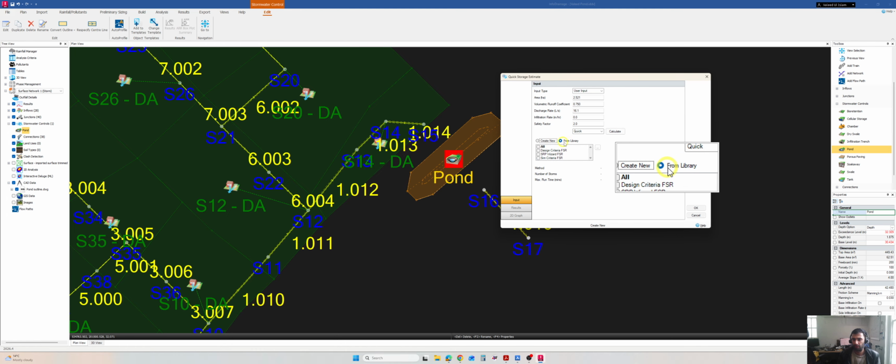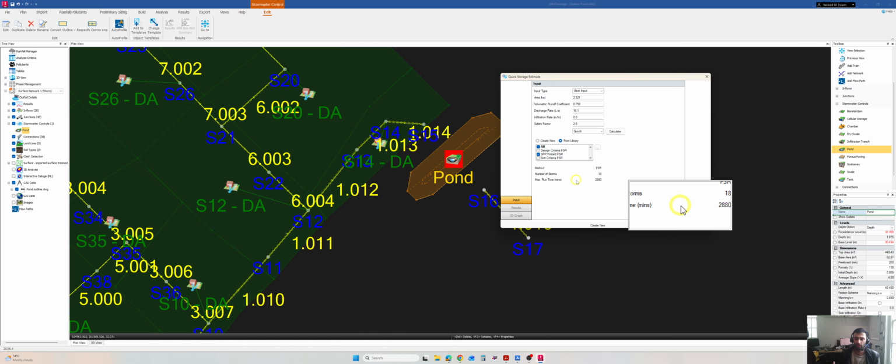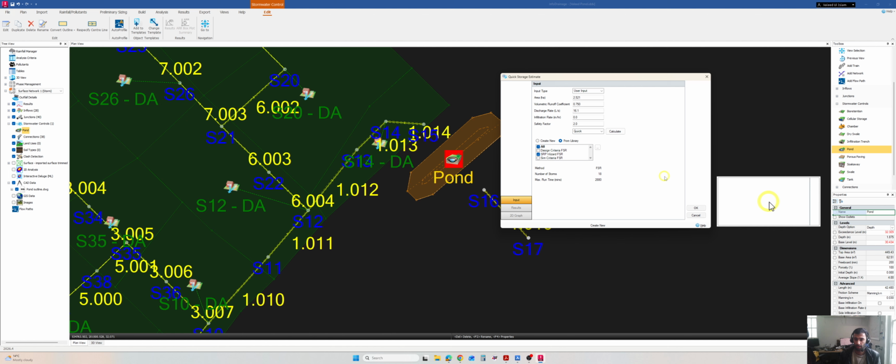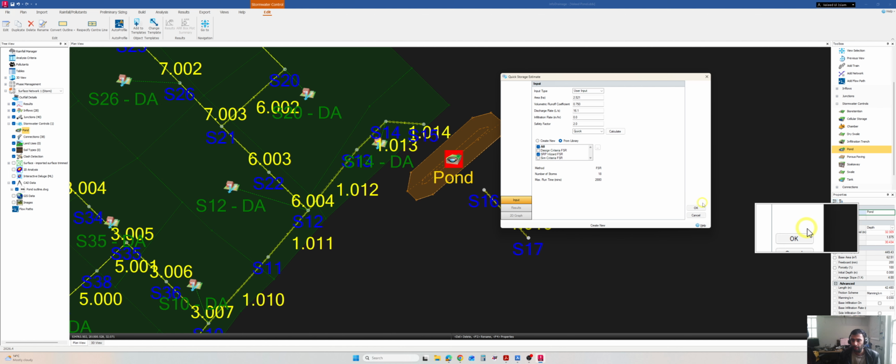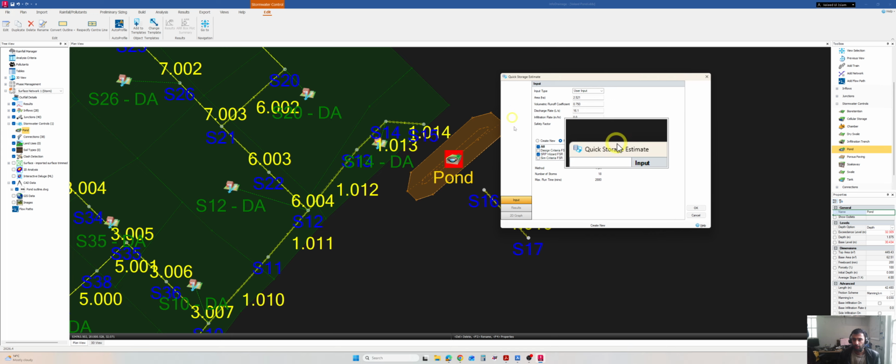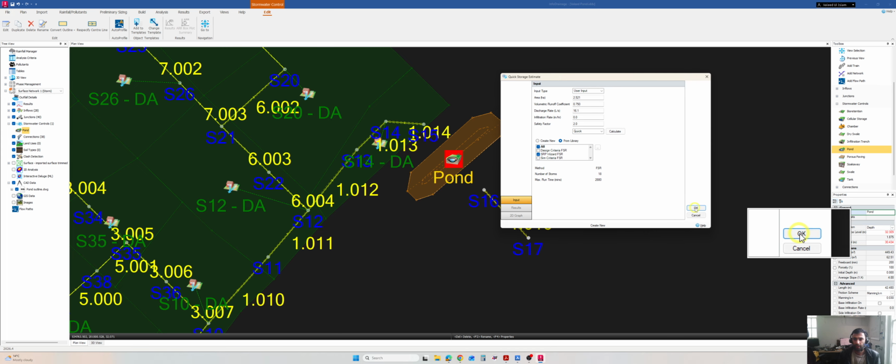And I have the rainfall data from my library. You can use your own rainfall data. If you work in Australia, you can use that. If you work in USA, you can use the NOAA rainfall data. Here I'm using FSR. In UK, you can use FSR and FEH, whichever you like. Here I am just designing a pond. So it looks good to me. I will click OK.